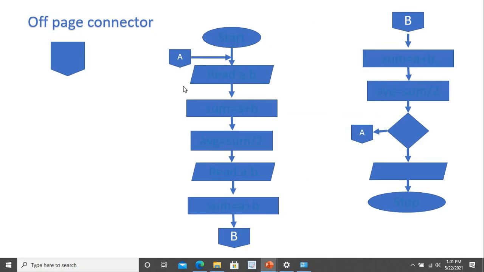Another connector we have is the off-page connector. It is the same as the on-page connector, but the difference is that it is used to connect two different parts or portions of the flowchart which are present on two different pages. This happens if the flowchart is occupying two or more pages. In that case, we need to show the connection between two different parts of the flowchart which are available on two different pages.